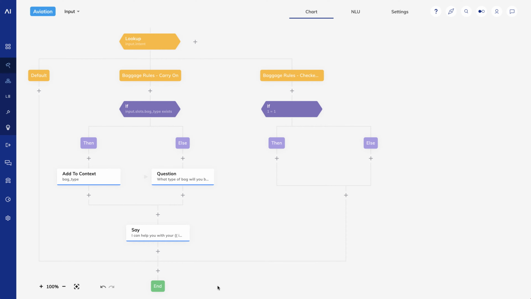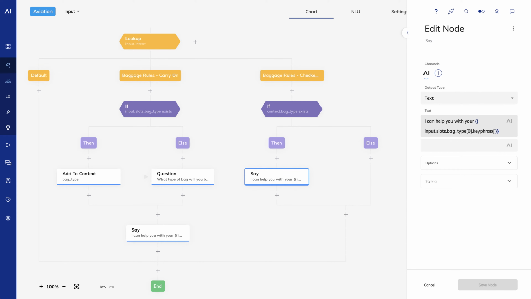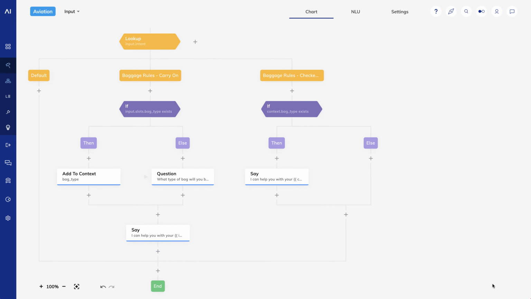If there is a bag type in the context, I'll let the user know I can help them. I'll copy the say node from the other branch. Between the double curly braces, I'll just reference the context value, context.bagType. Similar to the other path, I'll ask about the bag type if they haven't mentioned one. To make it easy, I'll copy my question from the other branch.